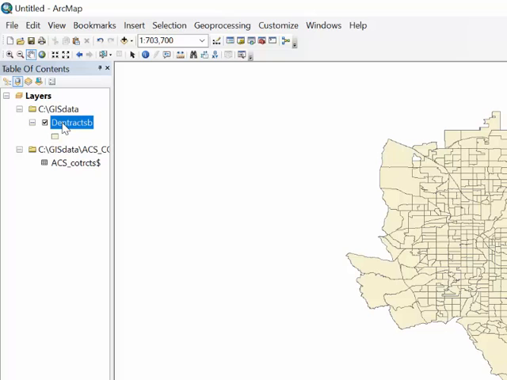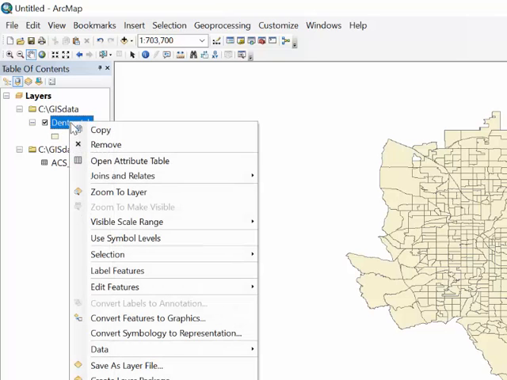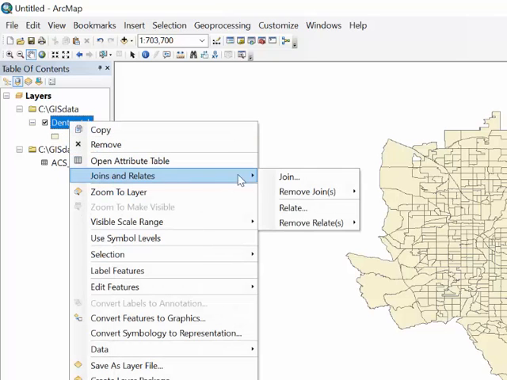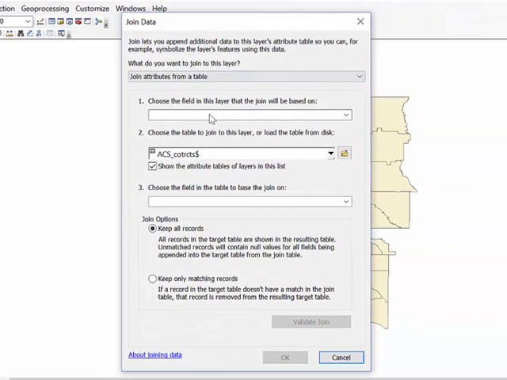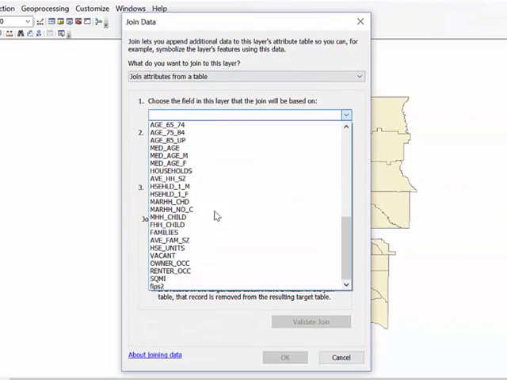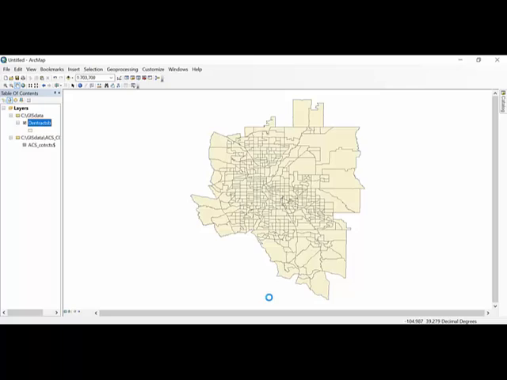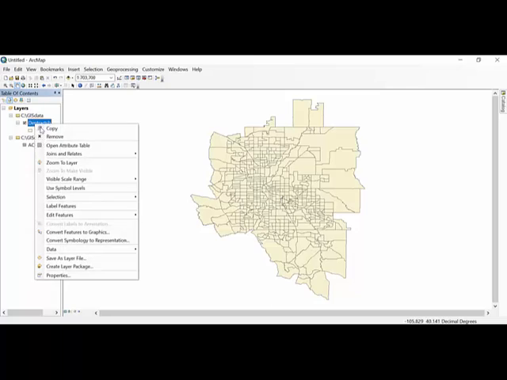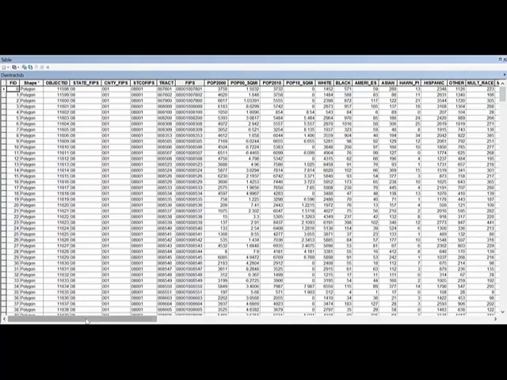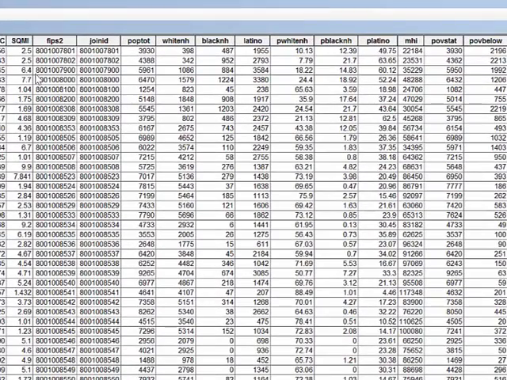So again, to join this data now, we'd right-click on our shapefile, joins and relates. Now again, we're not going to use FIPS. We'll have to scroll down and use FIPS2. It's reading the sheet. It's reading join ID now. Hit OK. And all of that data is now joined at the end. And you can see how these numbers match up.